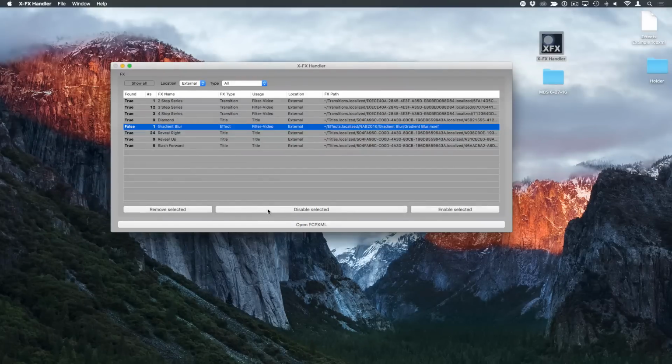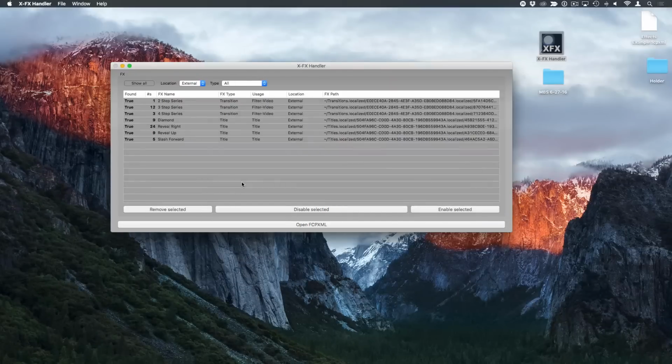I'm just going to choose remove selected, and then I don't need to do anything else. Doing that alone modified the XML. It did? Yes. Pretty neat. It's something important you need to know.